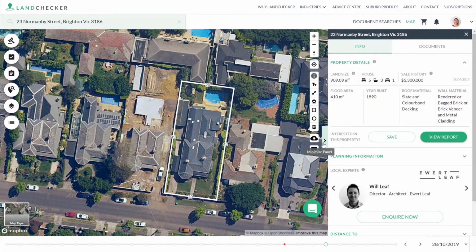The property information panel that's opened up on the right-hand side is where you're going to be able to check all the property information that you need all in one place. I can view things like the approximate land size, plus a number of property details provided by CoreLogic, including the floor area, property attributes, and the most recent sale price.